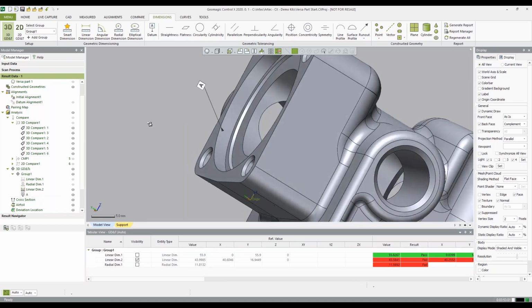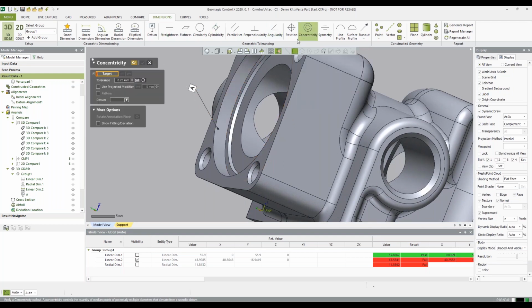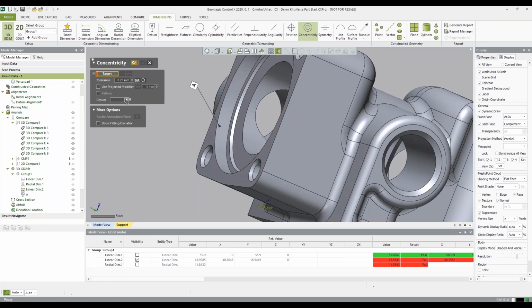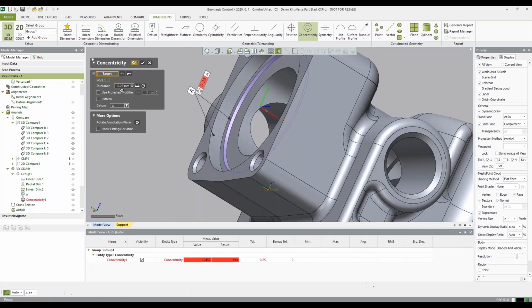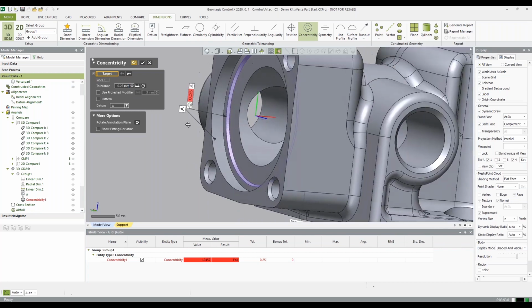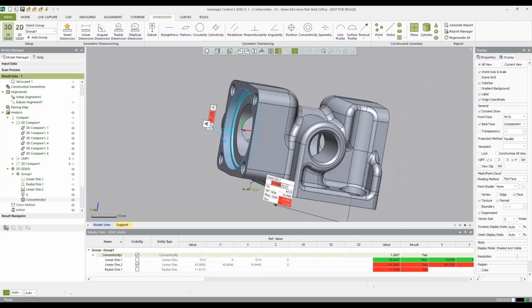So now we have a datum A. What we need to do is reference off of this datum. If I open up concentricity, I would say I want to use datum A and take the concentricity of this cylinder, right? And at that point, we can change our dimensional tolerances as well and say OK.